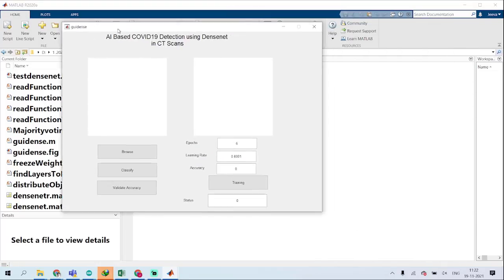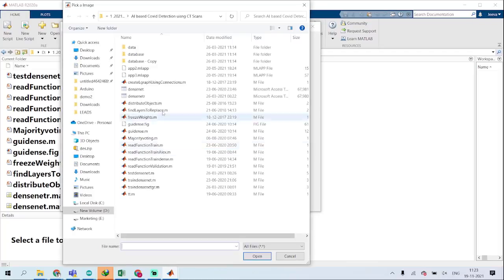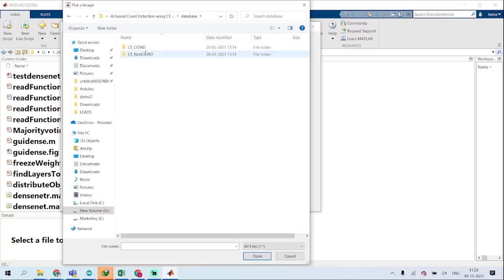It was built based on the graphical user interface in MATLAB. You have the option to train here, and you have the option to set the epochs and learning rate. You also have a browse button. You can click browse to choose an input image. I have two options, CT_COVID and CT_non-COVID.